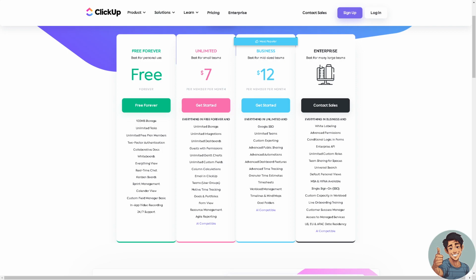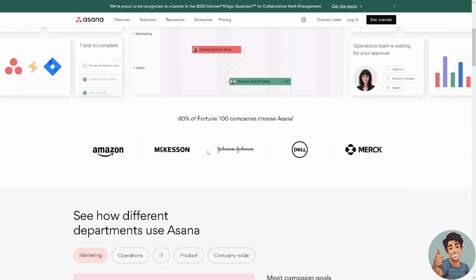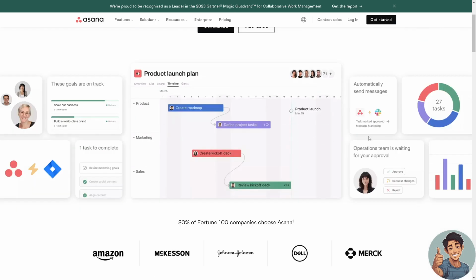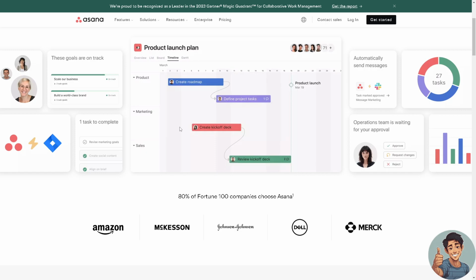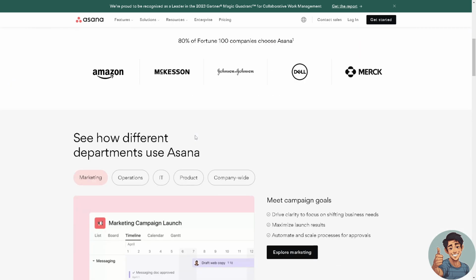Now, moving on to our next contender, which is Asana. It is a widely used project management tool known for its user-friendly interface and collaborative features. Quick disclaimer, I've been using Asana for so many years because it has an intuitive and easy-to-use interface, making it relatively simple for my team to adopt without extensive training. Its layout and navigation are designed for clarity and ease of use.